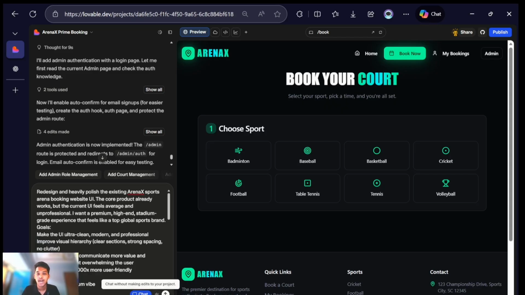Remember, I've clicked on the chat mode. I've toggled on the chat mode so that it will generate the plan and I can implement this plan, so that it will be more efficient, you could say.